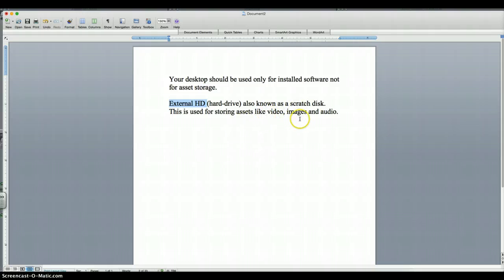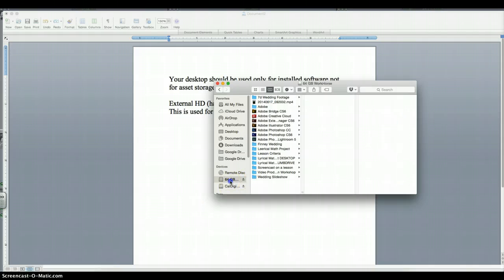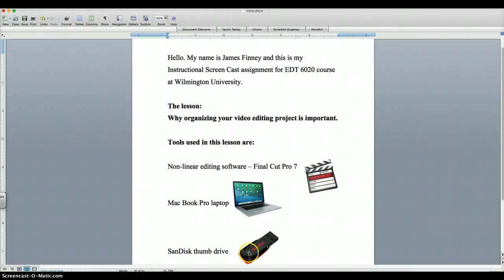This is where you put the video, raw footage, like if you do an interview, but you store it all on your external hard drive, and then you edit it on your MacBook Pro laptop or your CPU's hard drive. You edit it from there, but it's stored on an external hard drive, and typically it should have about 2 to 3 times more space than your CPU's hard drive. So that being said, my external hard drive, my scratch disk that we're using, is my SanDisk thumb drive.